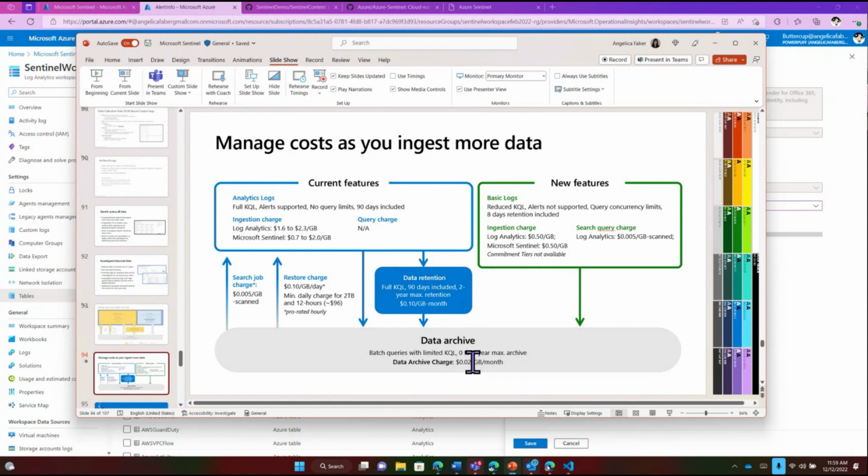I'm not saying that ADX and storage accounts have gone away. They're still there, still an option, but this is probably an option that you should consider. Especially because you're going to be able to search, which is another feature that I'm going to show you in a little bit. You're going to be able to search this data and then rehydrate whatever you need.